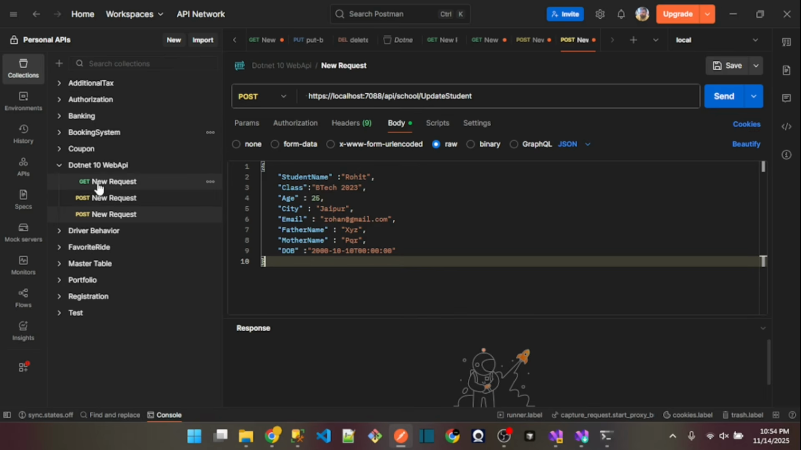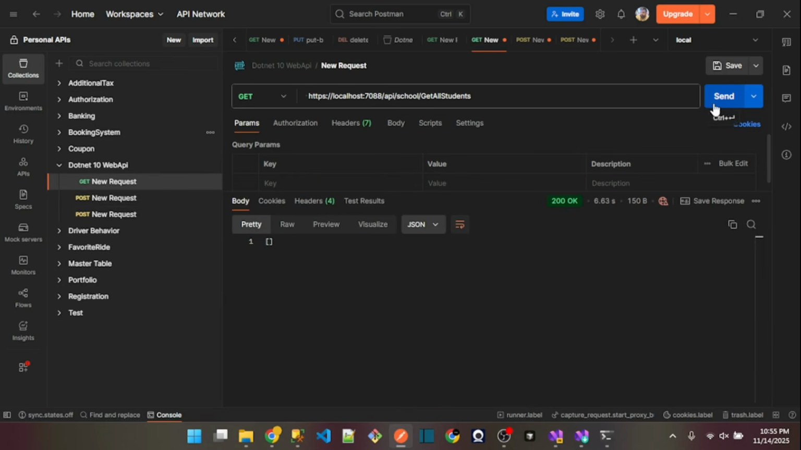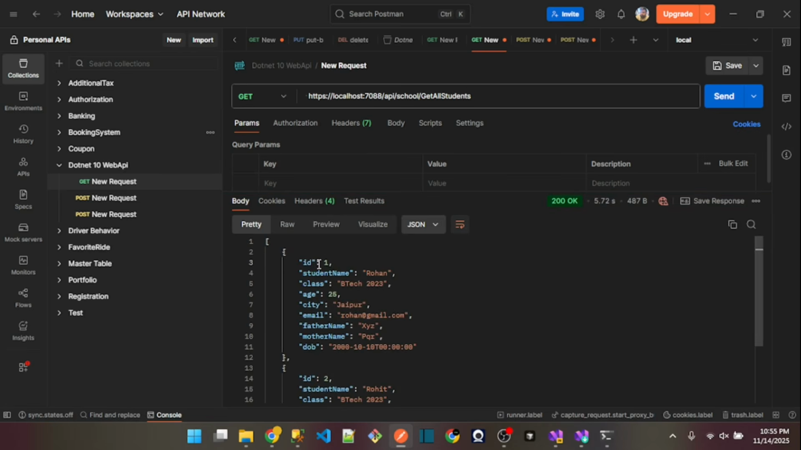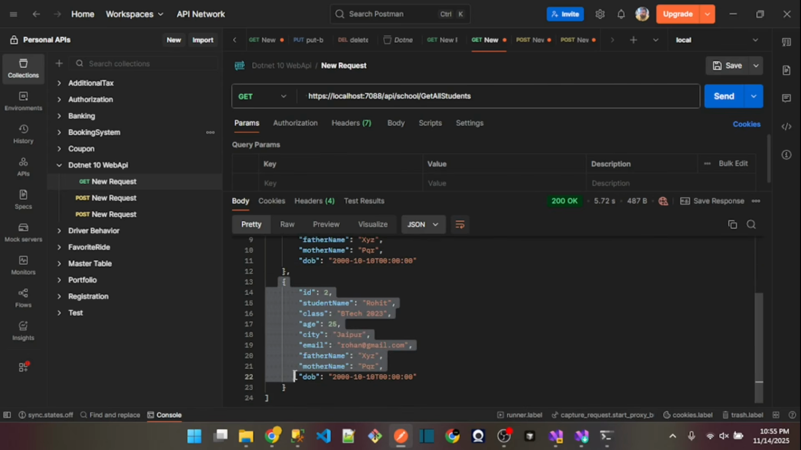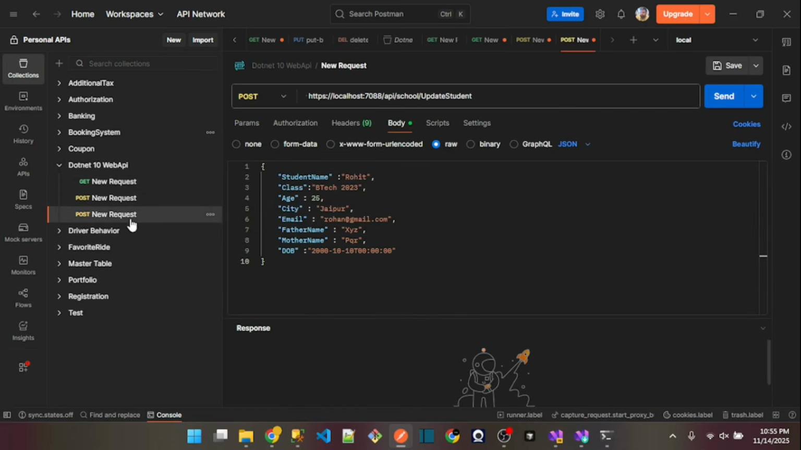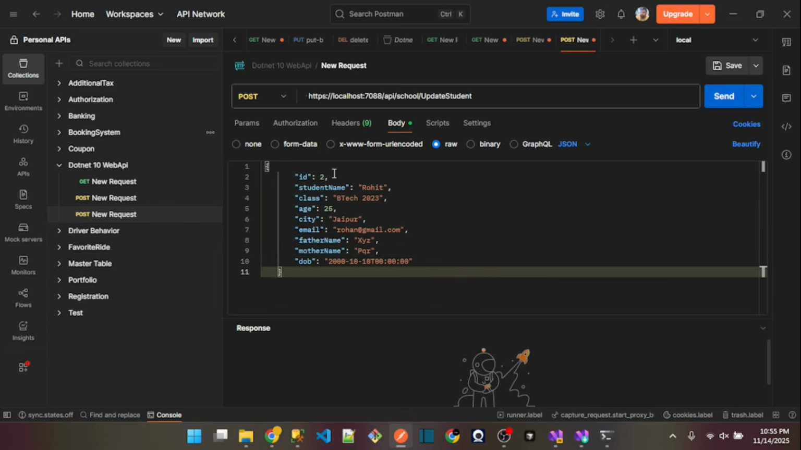Now, first we will get the records of all the students that we have here. So I am trying to get all the records. So this is the records of the students, with ID1 and ID2. And what I am doing here is simply trying to update the records of ID2. I will just copy the things here, go there, and after that paste it here.